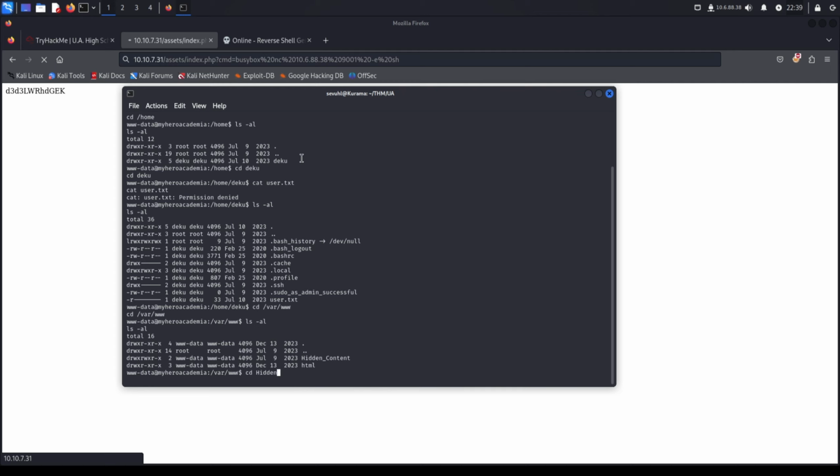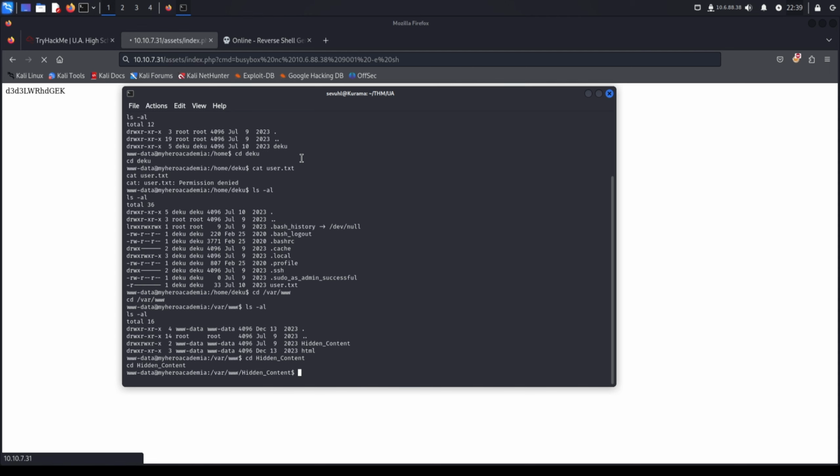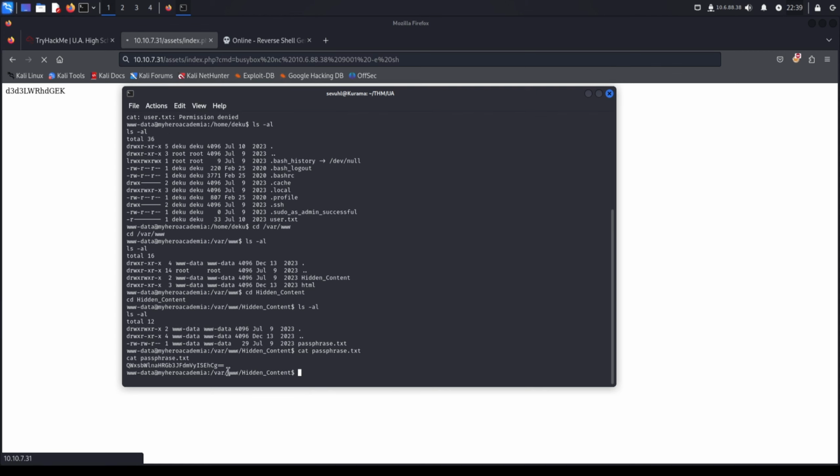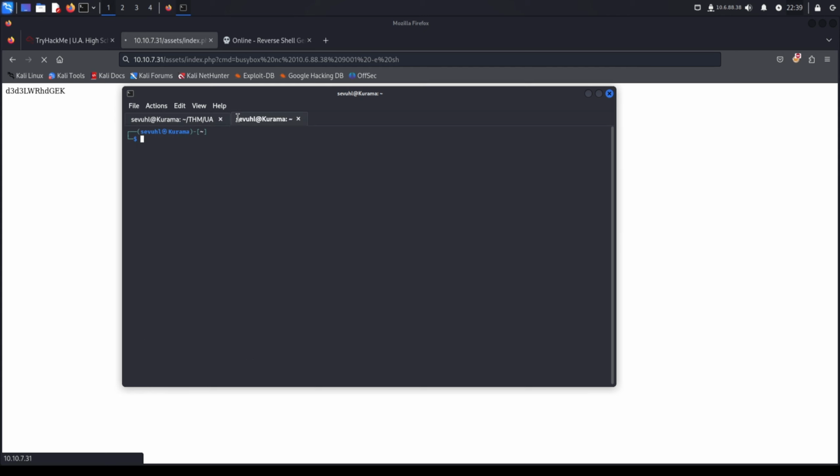So if we go into that, we get a little surprise here, a passphrase.txt file. So we can simply cat that out here, and we get some more base64 code. So we can copy this into our clipboard, open up another tab, and again, just echo.